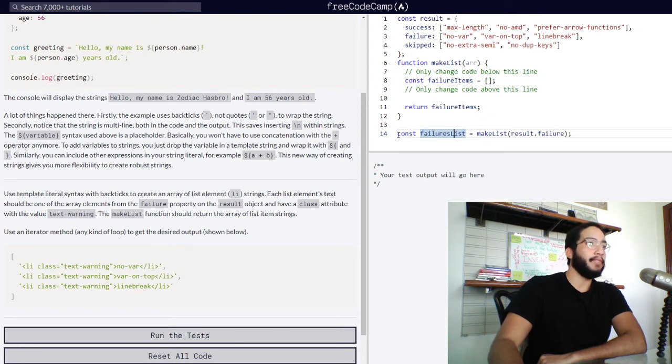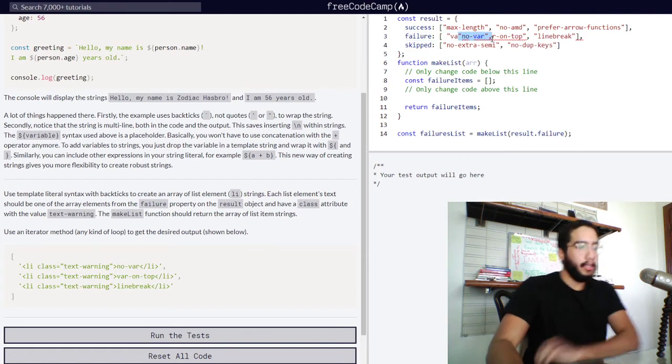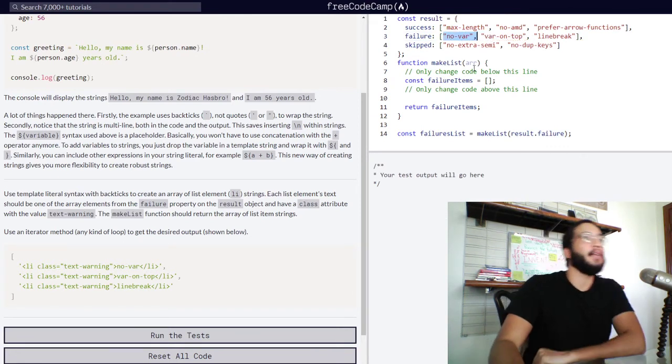And then lastly, we have our last line of code, our failuresList variable declared with the const keyword and being assigned our function call with the result.failure array. So at the end of the day, we should get a variable called failuresList, which contains this array right here and is made through accessing this failure property right here and pushing each of those values into our array containing li tags. So how do we do that?